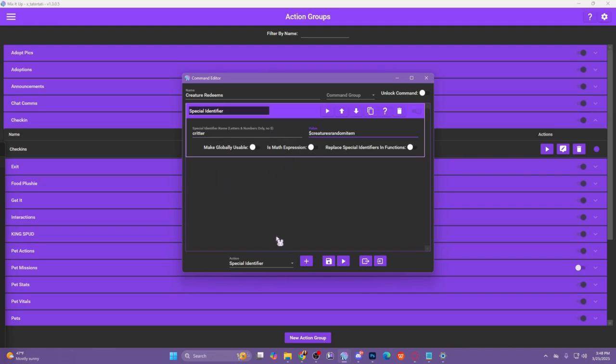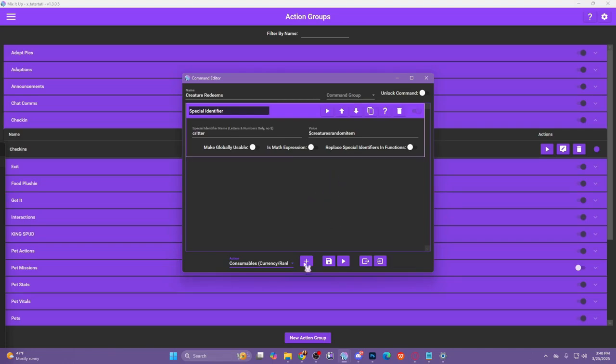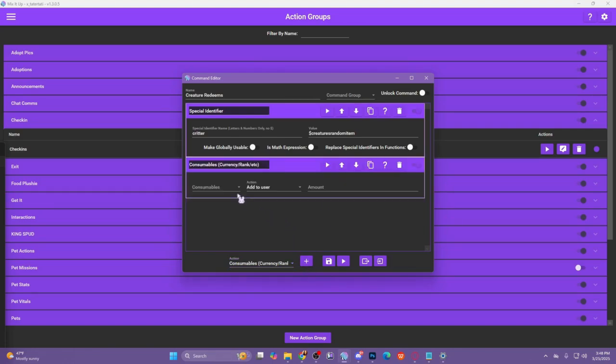Next, we're gonna have to add a consumable. So it knows when it calls the critter, what is it doing? It's gonna add a creature credit. So we're gonna go to creature credit, add to user 1. So every time this action is called, it's gonna give that person 1 creature credit.